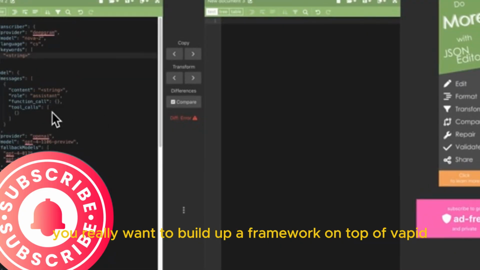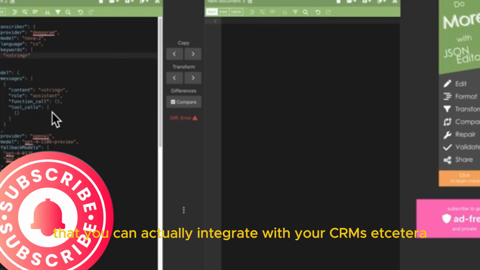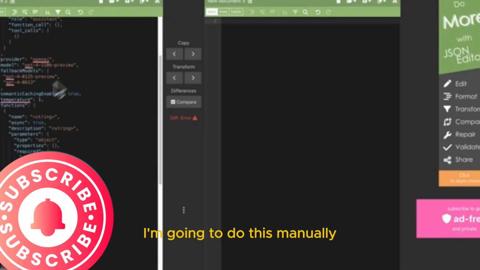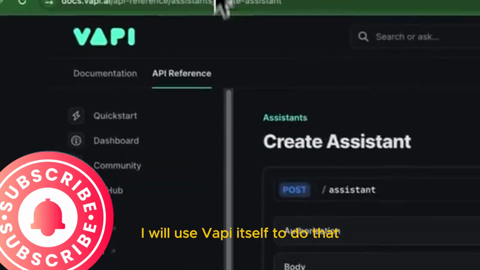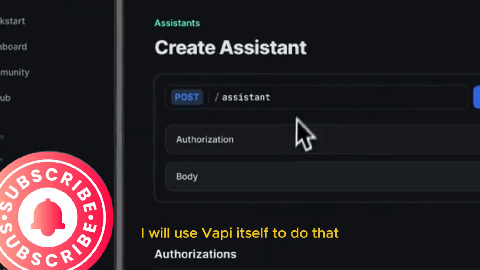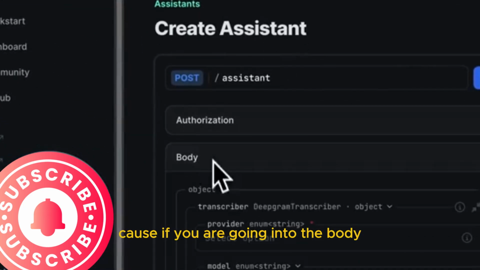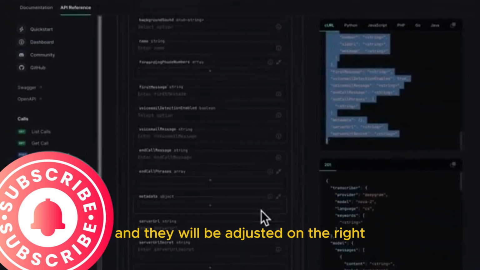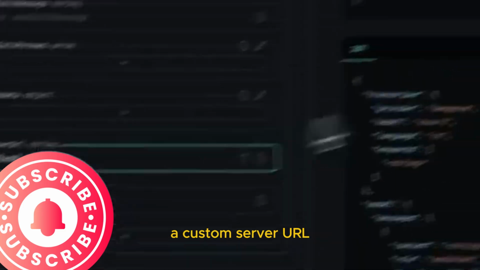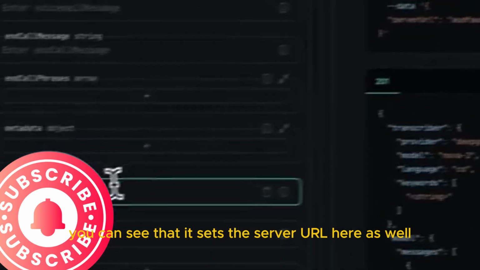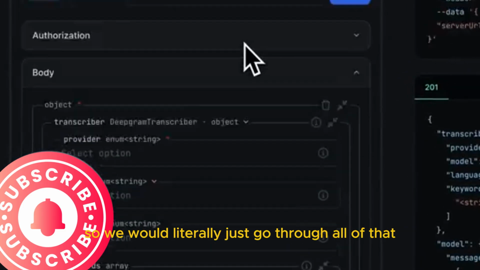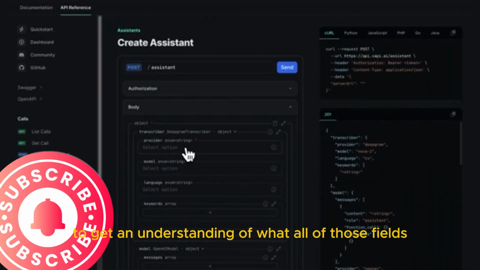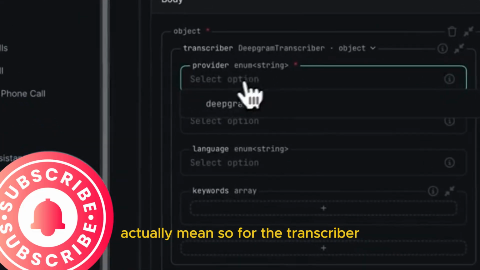But that is what I mean. You really want to build up a framework on top of Vapi that you can actually integrate with your CRMs, etc. For the purpose of this video, I'm going to do this manually. And what I'm actually going to do is use Vapi itself to do that, because if you go into the body, you will be able to set up values directly within here and they will be adjusted on the right. So if we are setting, for example, a custom server URL, you can see that it sets the server URL here as well. So we would literally just go through all of that, and I'm going to do that with you quickly to get an understanding of what all of those fields actually mean.